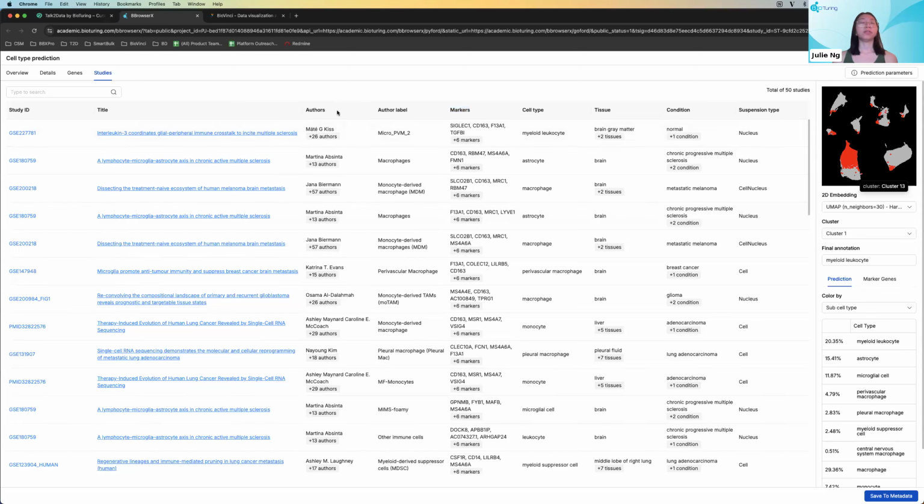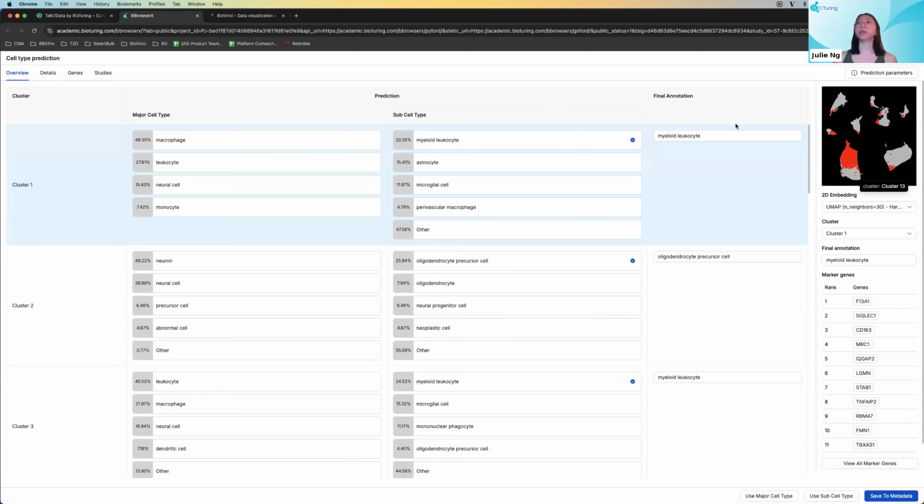And so after you've investigated all of these different metrics and you come back over here to the overview tab, you can also change the final annotation here. So for example, instead of annotating my cell types as a myeloid leukocyte, I can choose to label it as a macrophage instead. And so I've done that there, and I can click Save to Metadata.